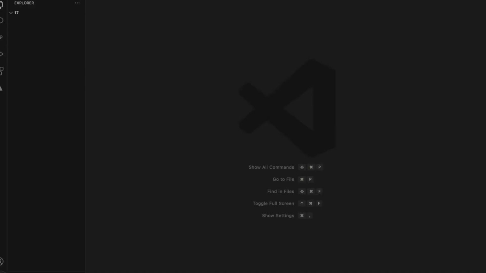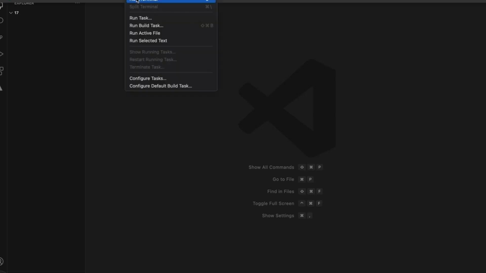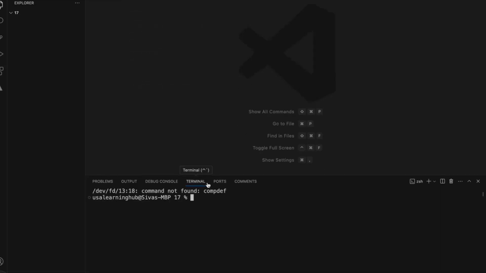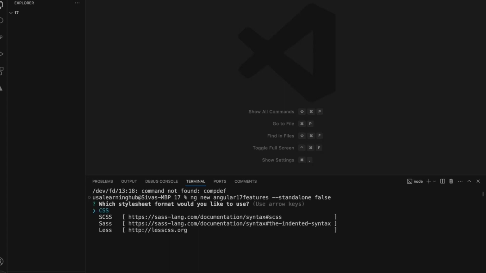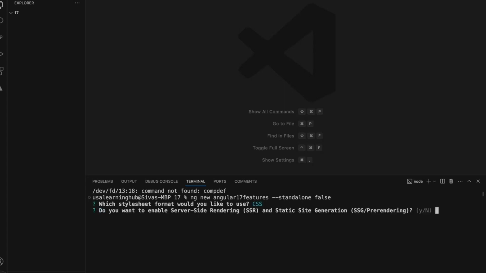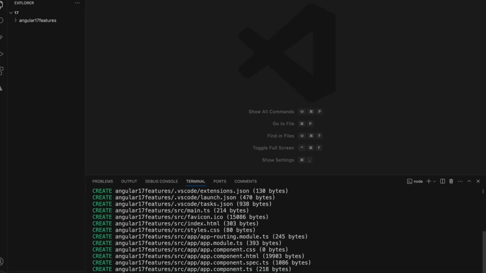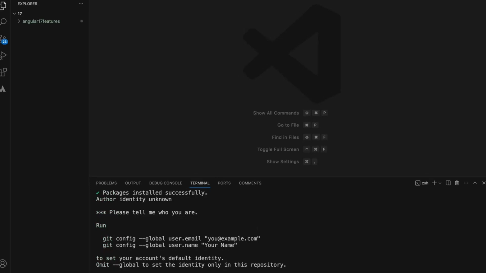Let me create the project. New. Angular 17 features, standalone files. We are not creating any standalone project. I don't need server-side rendering. So the project is created now.